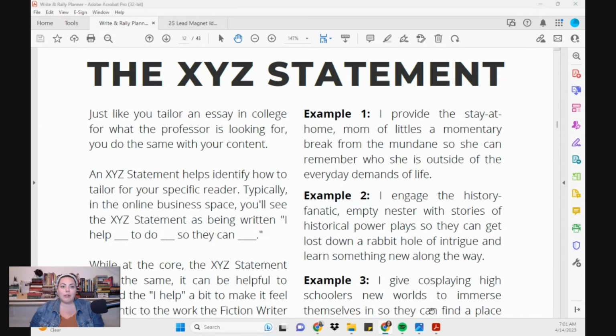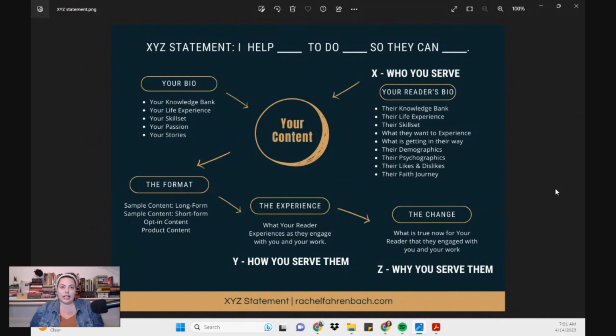Now, I'm pulling up on the screen a flow chart of sorts. And if you're on YouTube, you'll see this. But this is the graphic that I've created to kind of explain the XYZ statement. Now, the XYZ statement is: I help blank to do blank so they can blank. It's a structured statement that helps people, mostly businesses, position themselves in their industry, right? X is who you serve, Y is how you serve them, and Z is why you serve them.